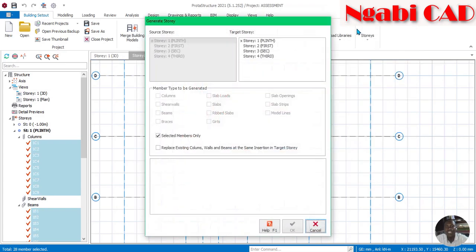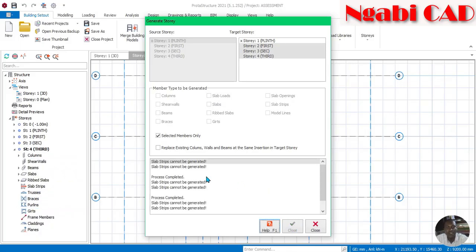When I generate here, I will say second floor, in order to also check third floor and fourth floor, second floor and third floor. We'll press Control, select second floor, select also the fourth floor, the third floor, and I press OK. So slab strips cannot be generated, but others have been generated.